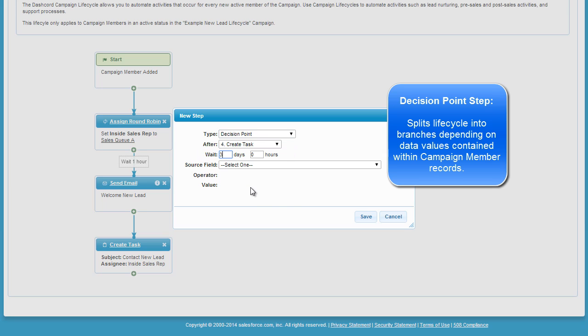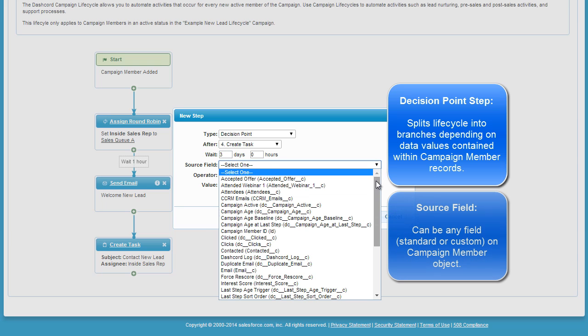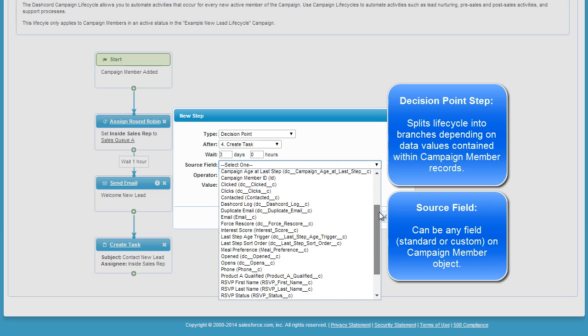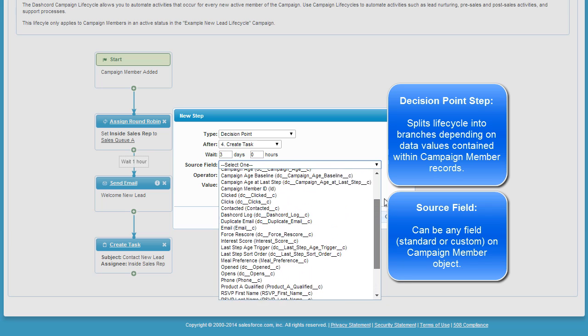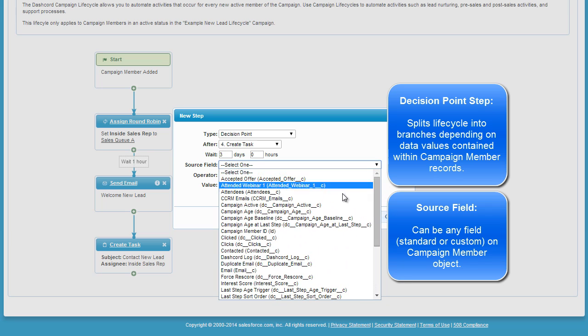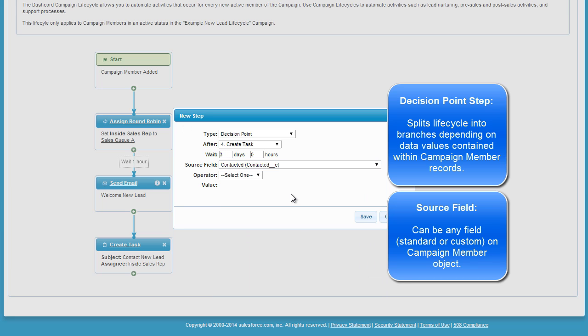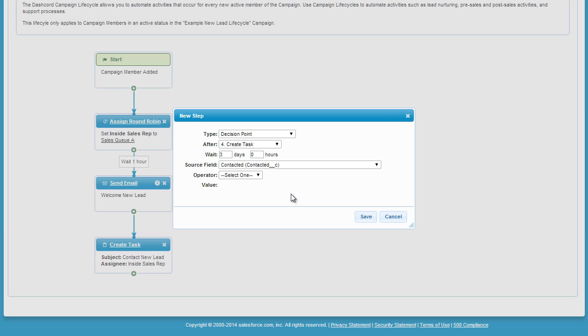contact the customer, now I get to look up data from a source field. This dropdown here is showing me all campaign member fields, so decision points can be based on any one of them. In this particular case, I'm going to use the contacted field, which is a checkbox on campaign member that mirrors a field on my lead and contact records, which looks at phone calls logged into tasks on leads and contacts and tells us whether or not the lead or contact has been spoken to.